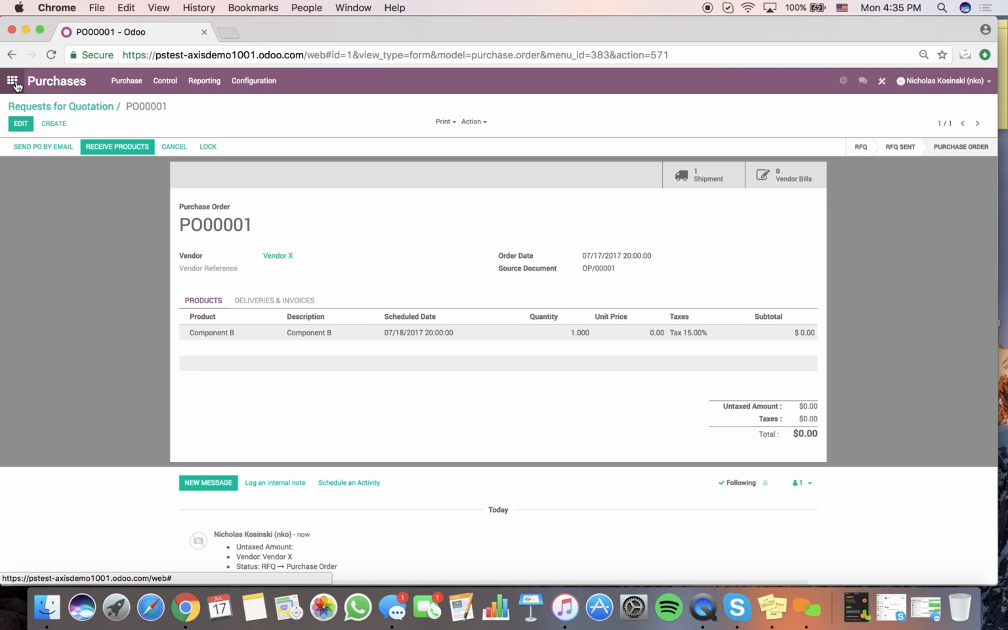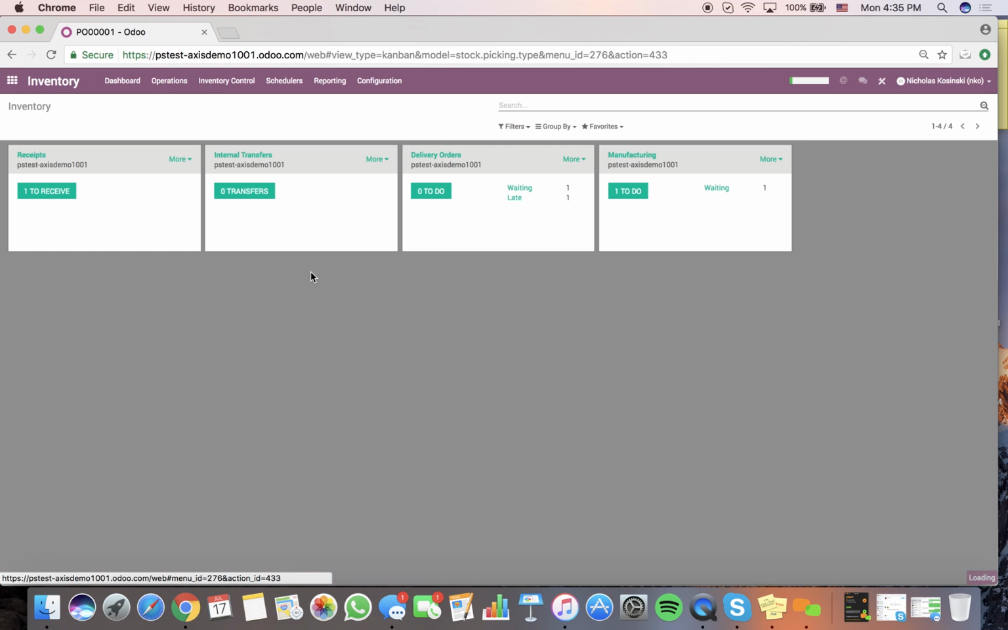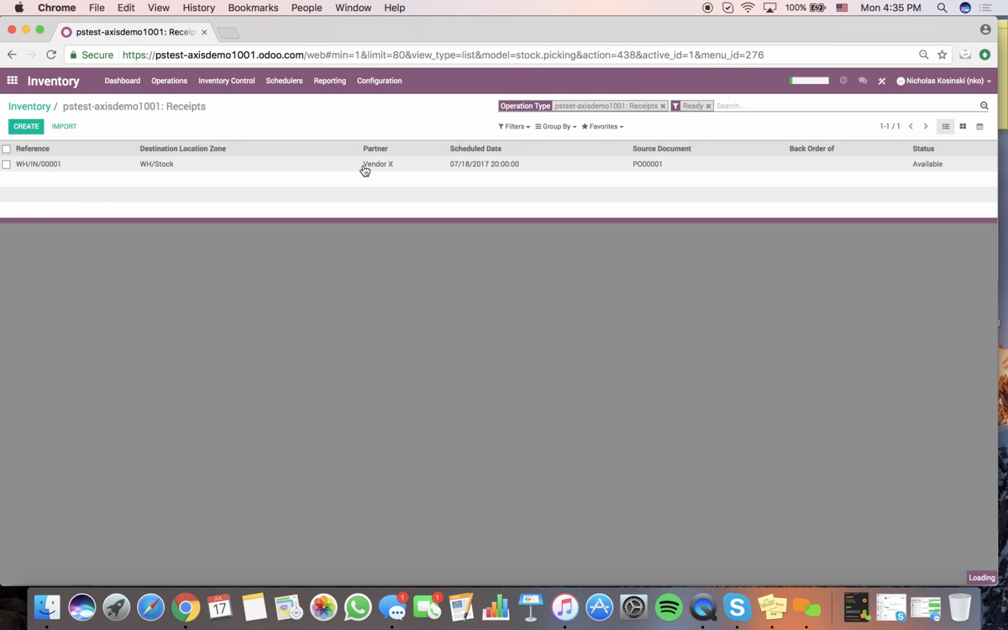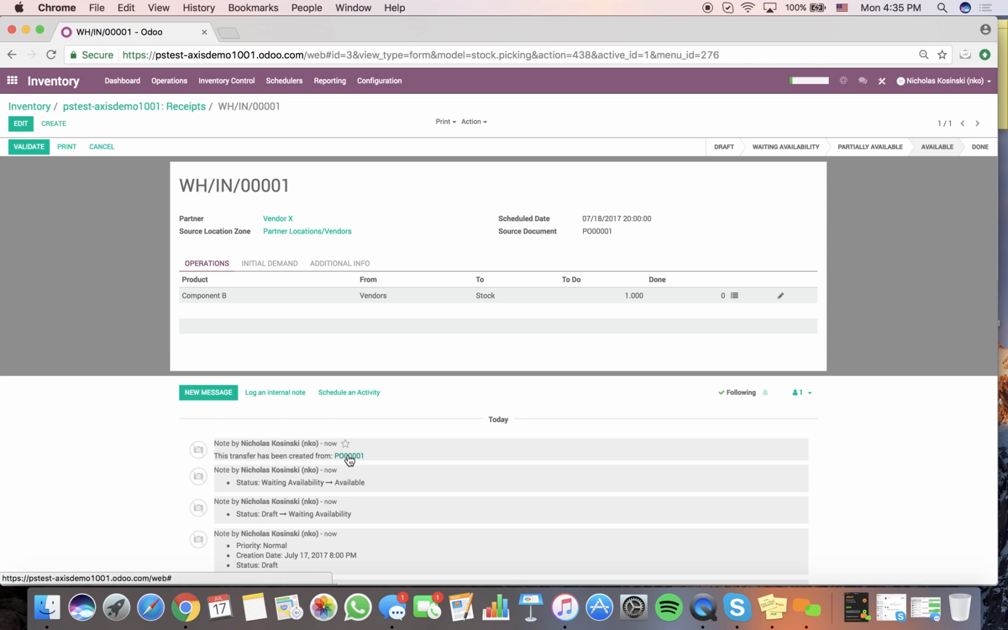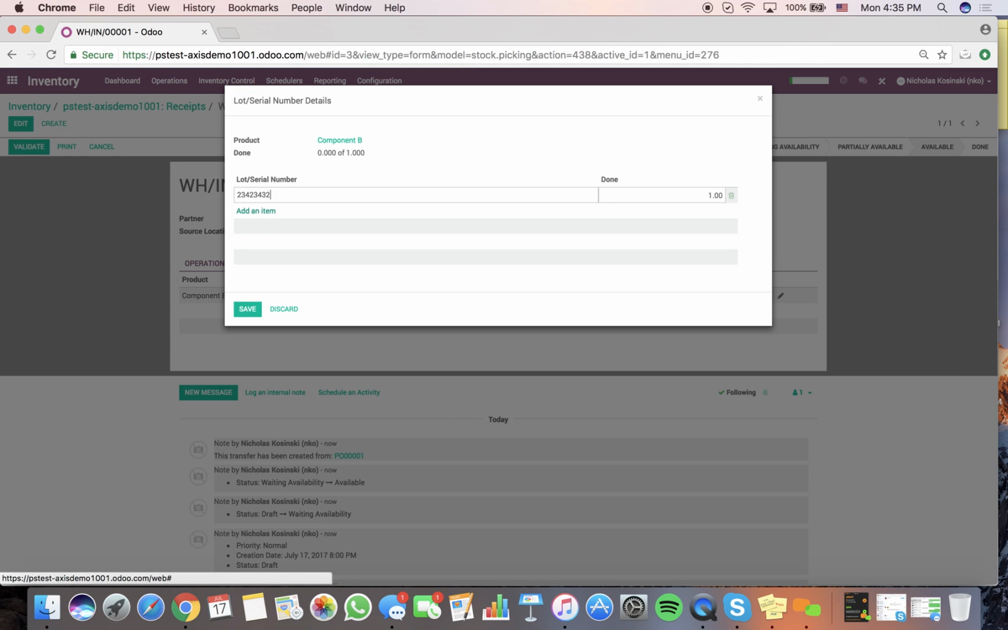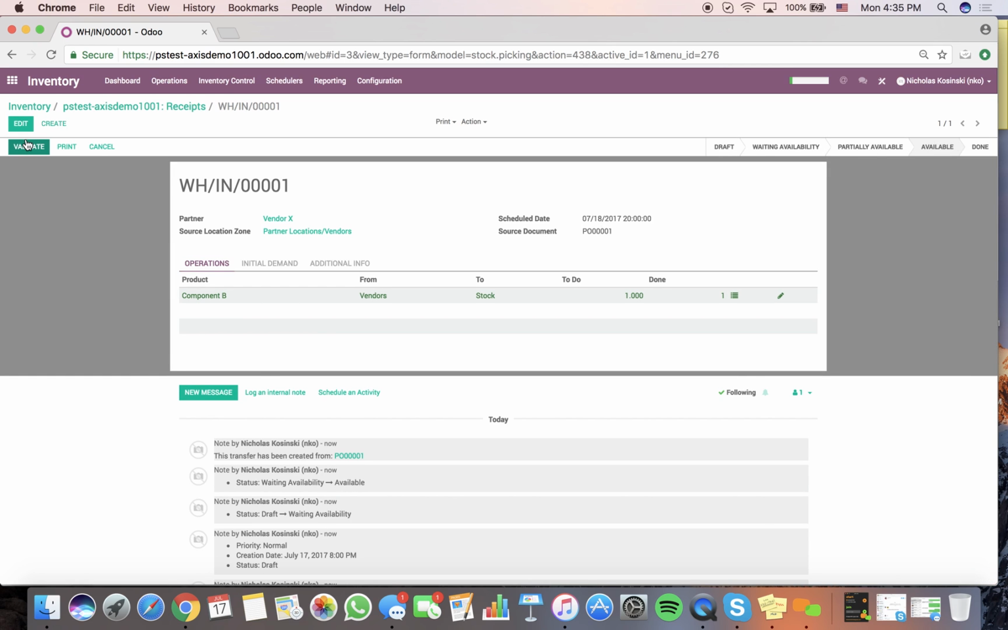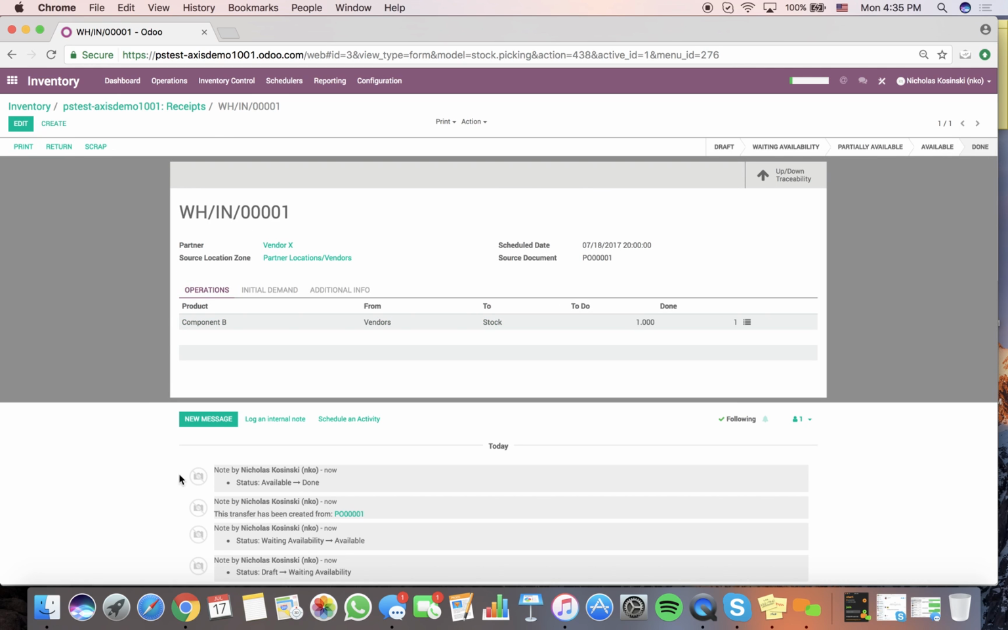Now, when I look in the inventory app, a few things are happening here. I see I have one item to receive, which is from vendor X, and I can go in, PO1 is what it's related to, and assign my lot number to this product. Just give it any old lot, and I validate it. It'll bring it from the vendor to the stock, and it receives that into my warehouse, and you'll see it tracks it in the chatter, timestamps it, user stamps it, and it shows the activity. It went from available to done.